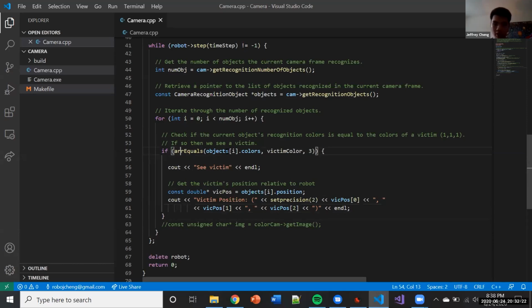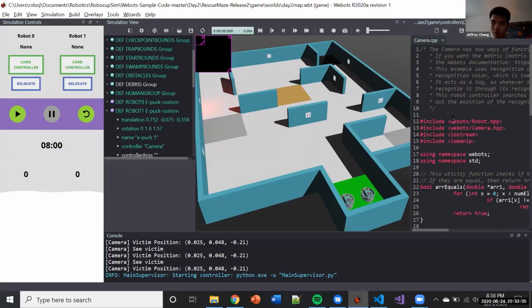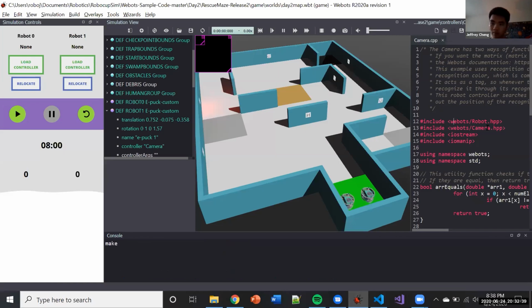It just tests if it sees any victims, and then if it does, it prints out the object's position relative to the robot. So now we're going to see this code in action. So once again, remember, as always, build your code.